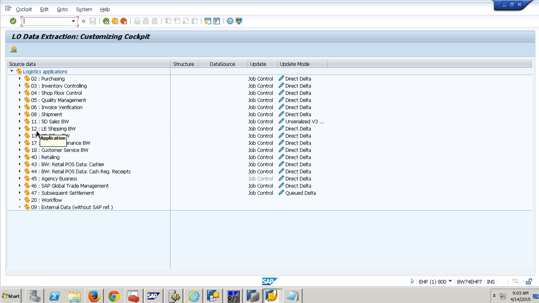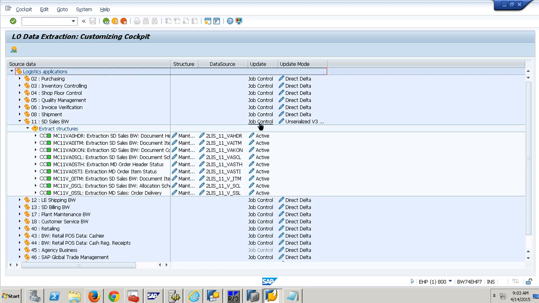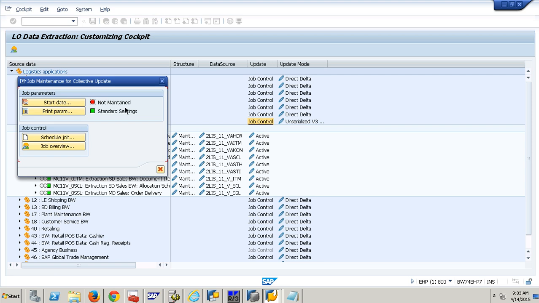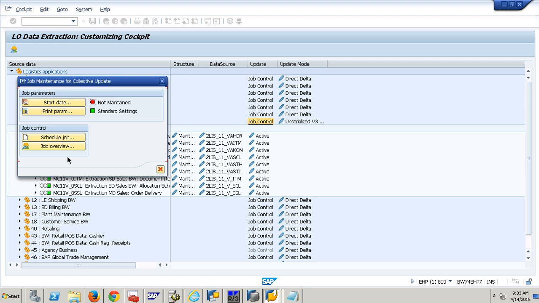Now, when you want to run the V3 job, for which application? 11. The V3 job is also not data source specific; it is for the entire statistical setup, for the entire application. So for application 11, there is a link called Job Control. You set immediate start, date and time, and click Start, and it runs. This is how you run the job.